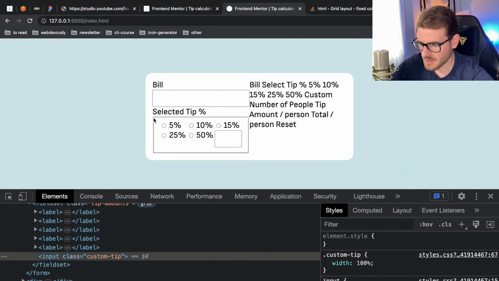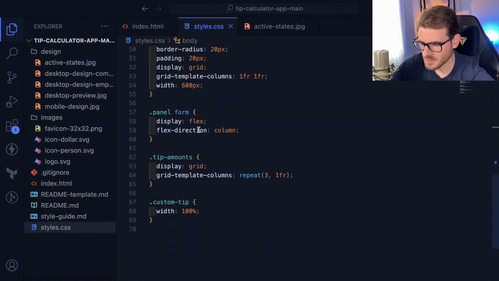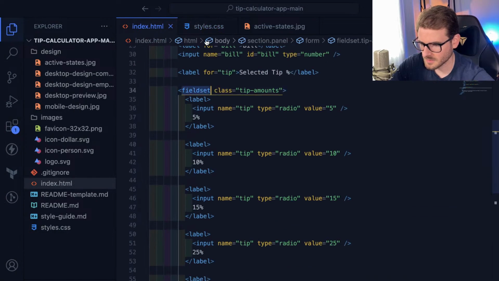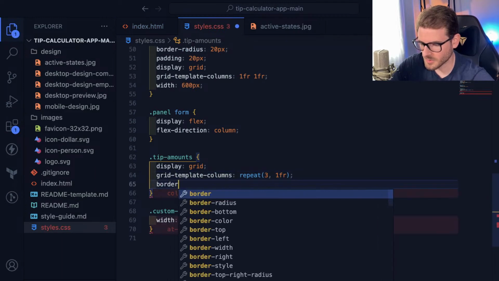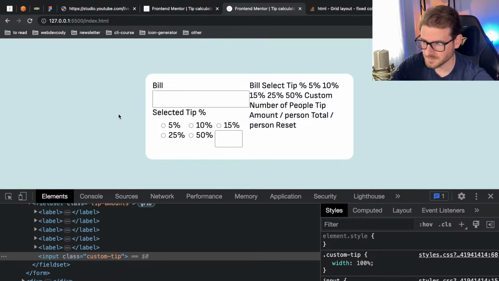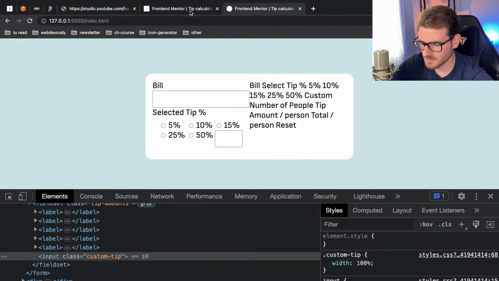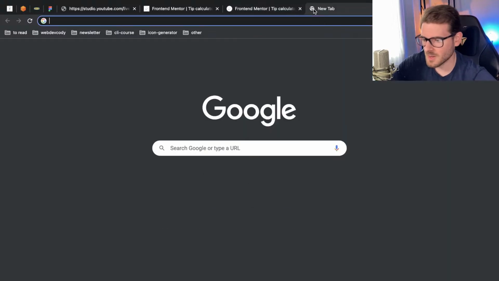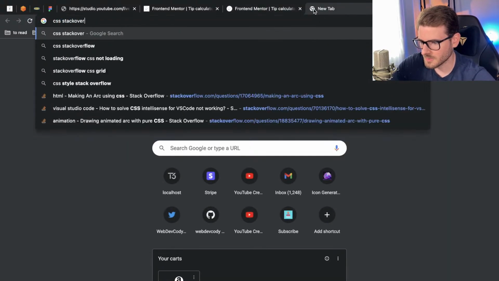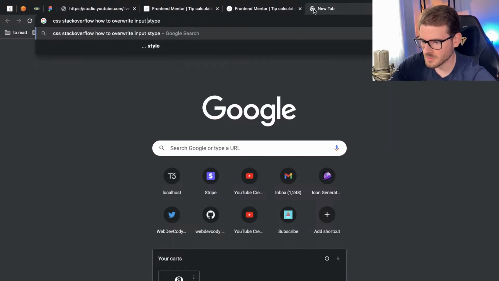For the fieldset, I might get rid of this little outline. So I'm going to go down here, and I do believe it's called tip-amounts. Tip-amounts, yeah, whatever. And we'll say border: none. There we go. All right. That looks okay. So I want to figure out, on CSS Stack Overflow, how to override input style.